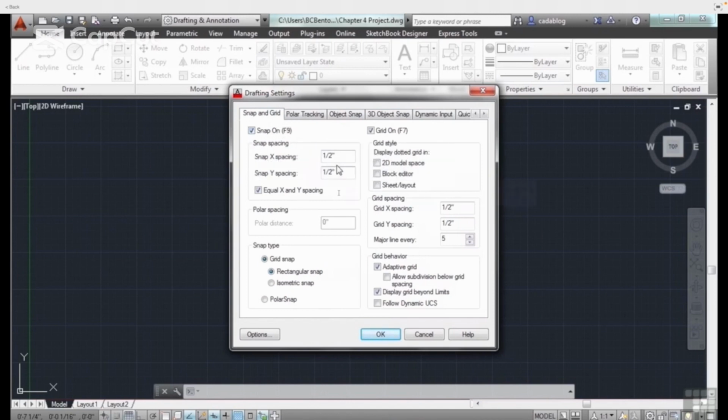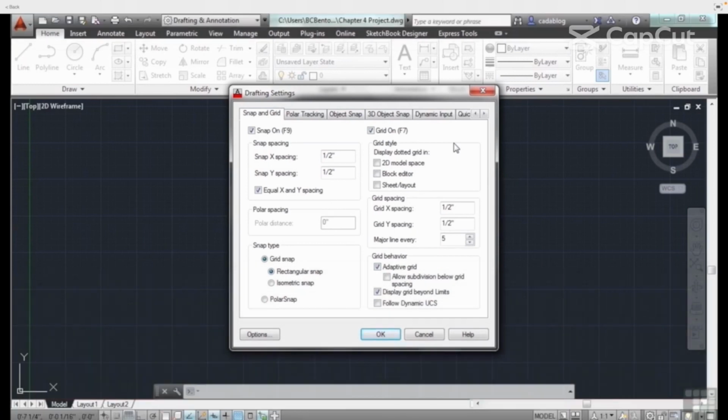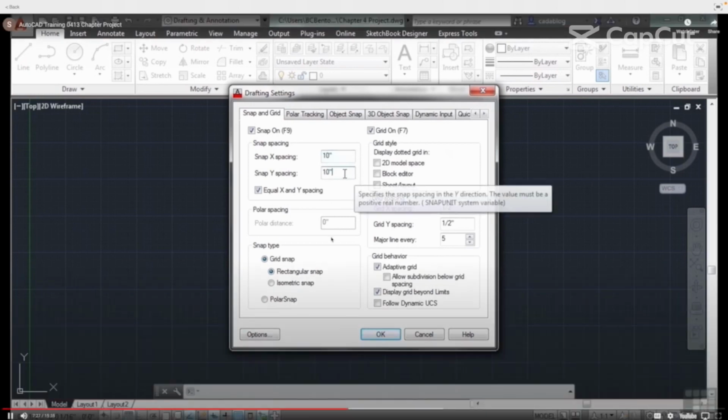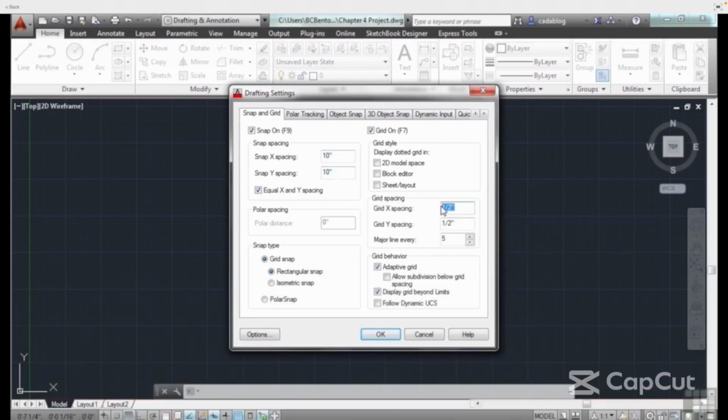Right now it's set to space everything at 1/2 inch. Because we're using architectural units of inches, 1 unit is 1 inch long. So keep that in mind when we're drawing. Now let's tell it to make a grid line every 10 units. So let's change this to 10, because that's what we're going to snap to. And we want it to be equal X and Y spacing, so keep that locked in. And now come down here for the grid, type in 10 units. Okay.